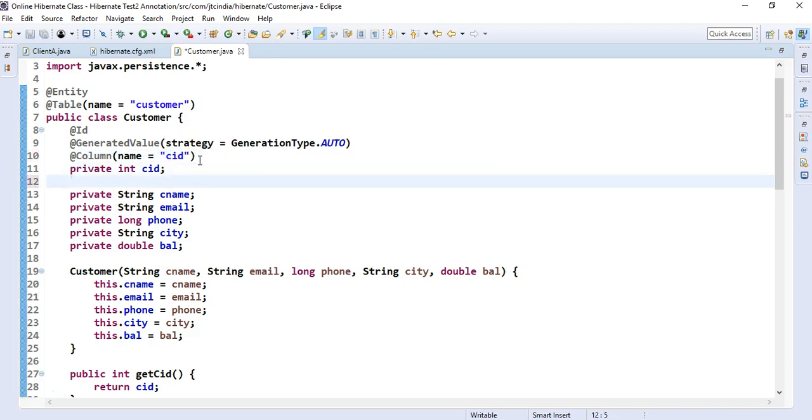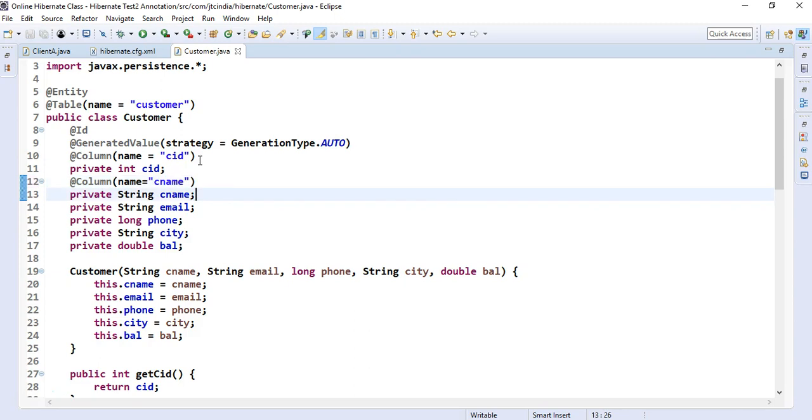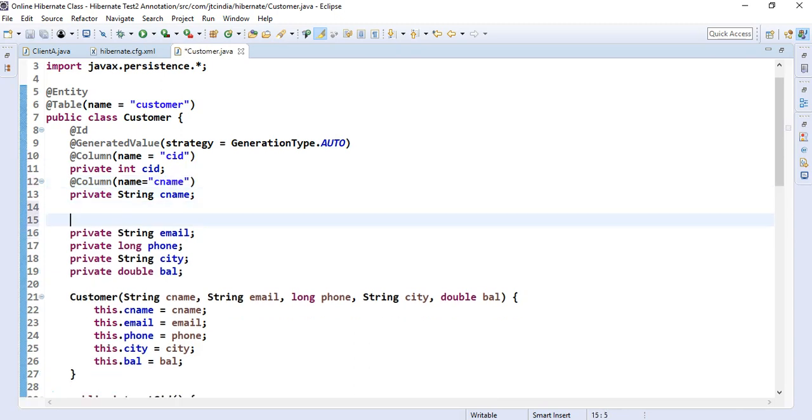Now in this particular one, what is the next one I'm going to write? At the rate, I'm writing the column. In the column, what I'm going to write next is again the name. Name is equal to, I'm writing CNAME here. That is particularly called the CNAME. I have marked this one as name is equal to CNAME. This is also one annotation which I'm using.